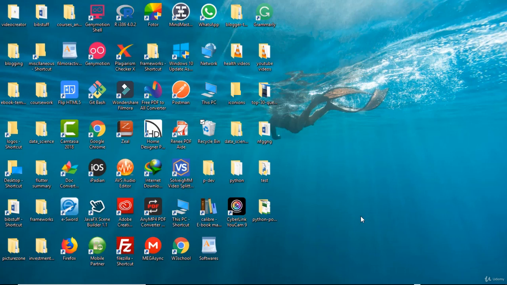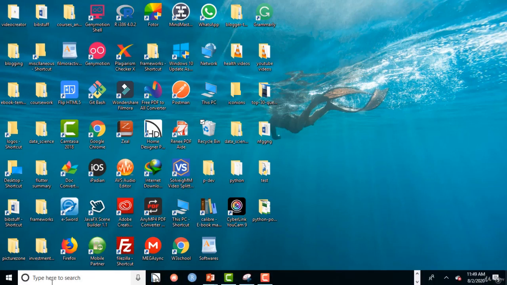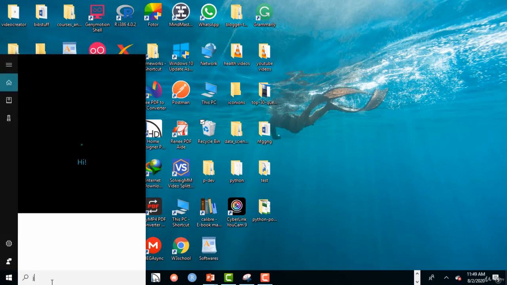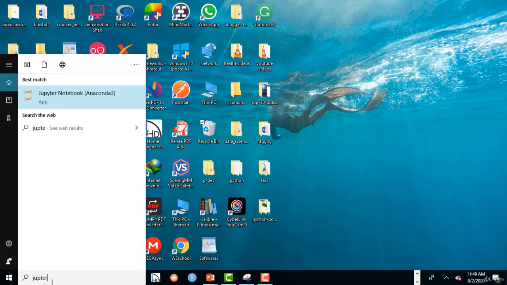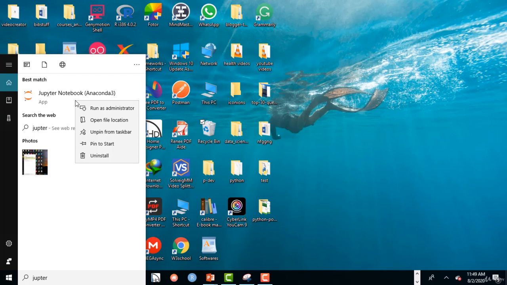After installing these files, one more thing I want you to do is come here to this search bar and just type Jupyter. It will open something like Jupyter Notebook (Anaconda). What I want you to do is right click on this Jupyter and then click pin to taskbar. Since mine is already pinned to the taskbar, it tells me here unpin from taskbar, but your option will be pin to taskbar.